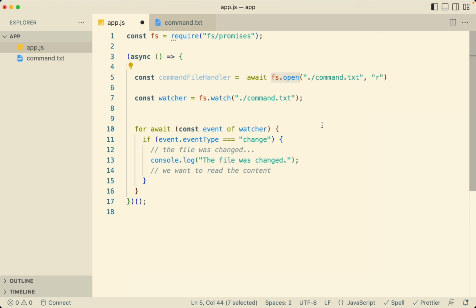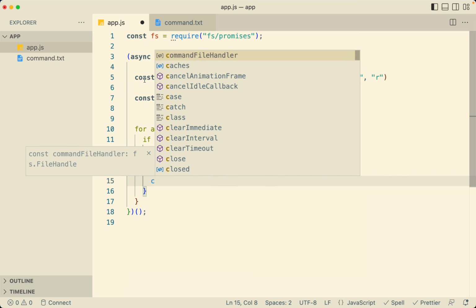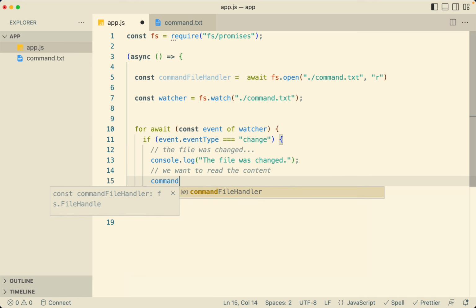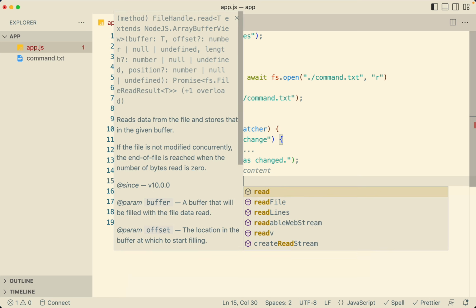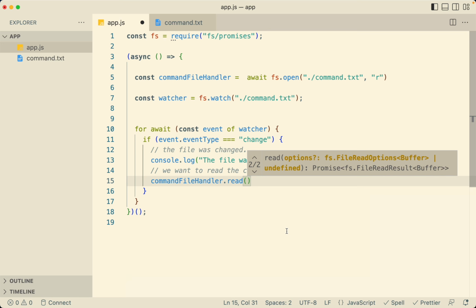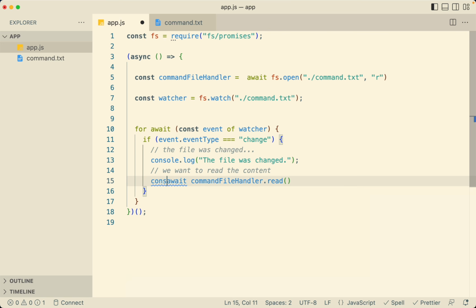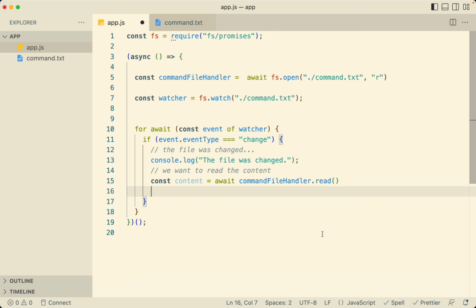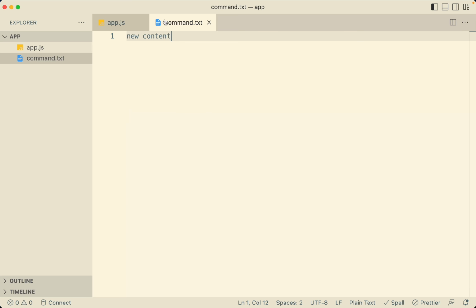If I go back to my code editor, now that I have the file opened, right here I'm going to say fs, actually not fs, but that file handler, which is command file handler. So I'm going to say command file handler dot read. And let's just read it and not specify anything and see what we have. So I'm going to say await because it's a promise, and I'm going to save it to a variable called content. And then I'm going to log that content to my console. So console.log content.